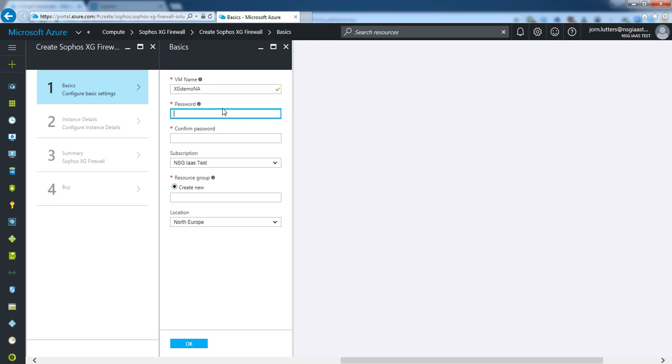Next up is the password field. This has complexity requirements because this is the same password as you will be using to log into your XG Firewall once it has been set up. So what you want to use is both uppercase and lowercase characters, and preferably some digits or punctuation marks. Next, you're going to want to repeat that. And then it'll ask you about the subscription.